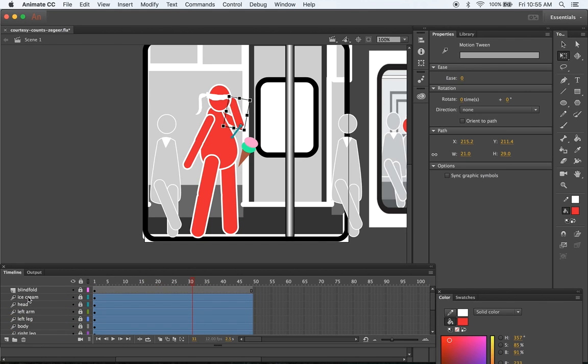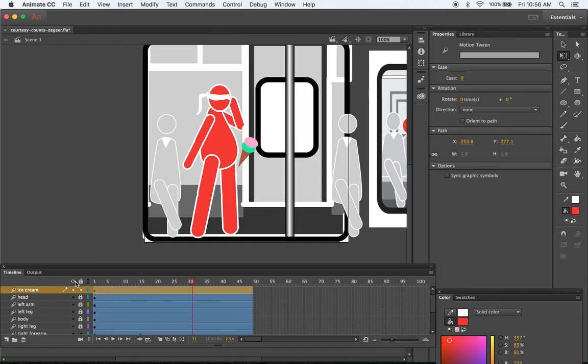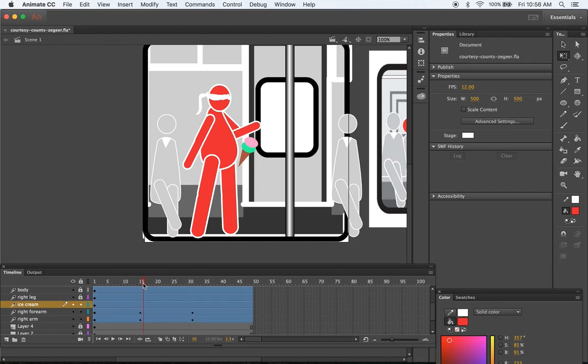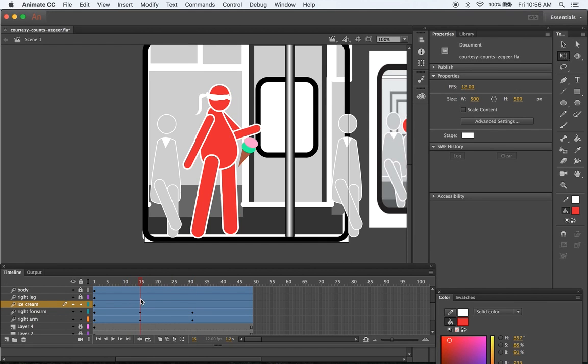Where's the ice cream cone? Maybe the ice cream should be, maybe he should be below, I don't know. Should he be with the arm? Let's try it. Oops. We'll make him with the arm. Easier to see where I should keyframe. So, oh wait, I wanted this to be, yeah, that's right.